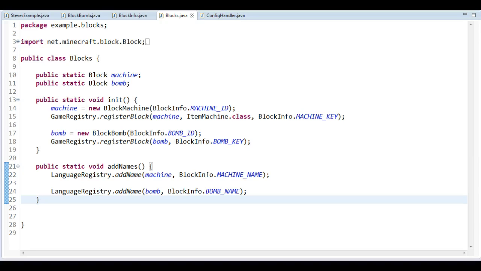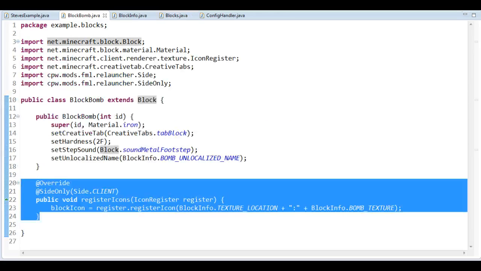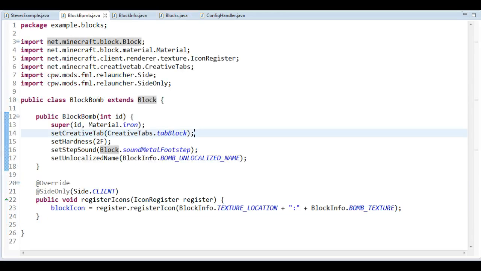So what do we need to do to create a tile entity? Well, first of all, we should head over to our block bomb class here, and instead of extending block, I would like to extend block container.